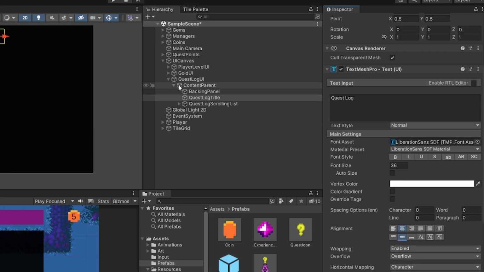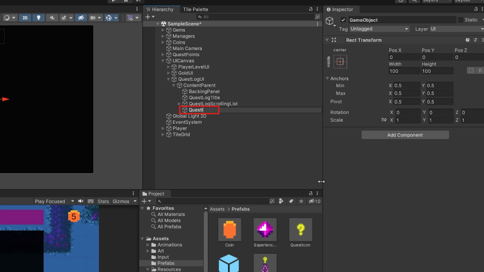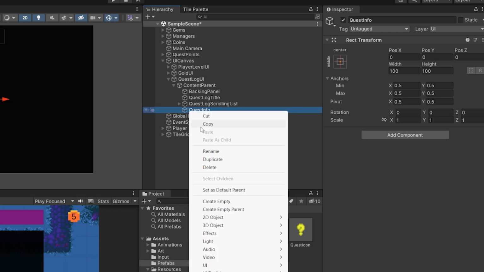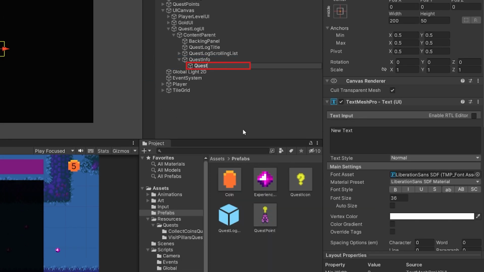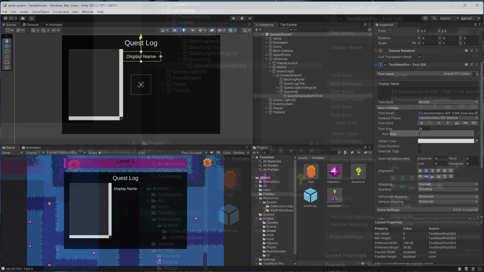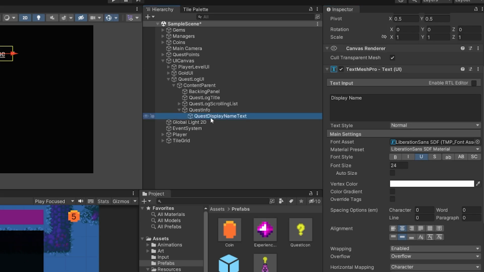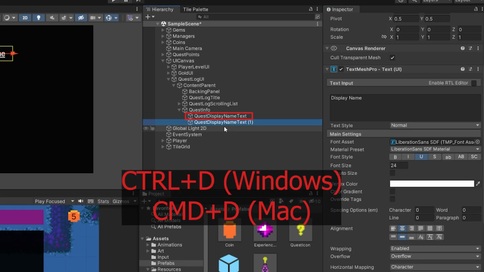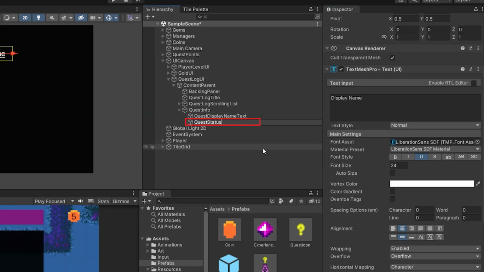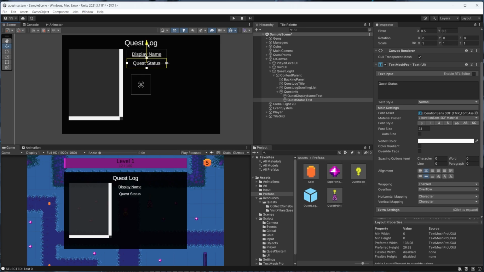And next, just to keep organized, we'll create a new game object called quest info, and then under there create a new TextMeshPro object called quest display name text, and we'll put some placeholder text here, give it a font size of 24, position it right around here and underline it. Then we'll just duplicate that object with Ctrl+D on Windows, call this one quest status text, add some placeholder text, remove the underline and position it here with a left alignment.